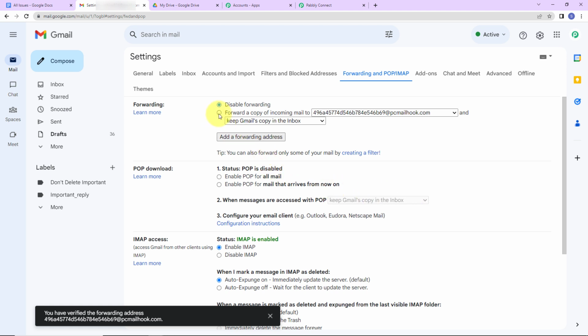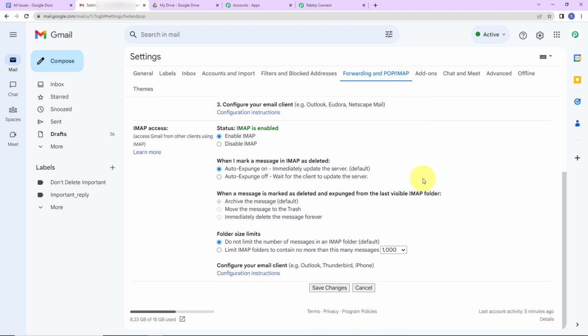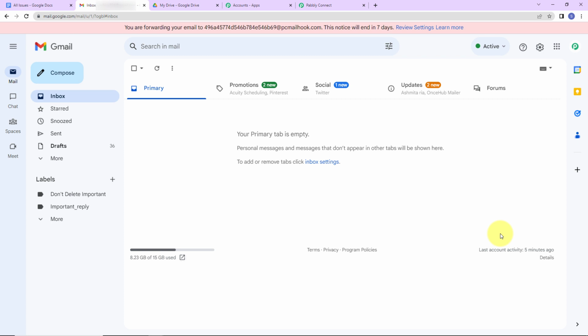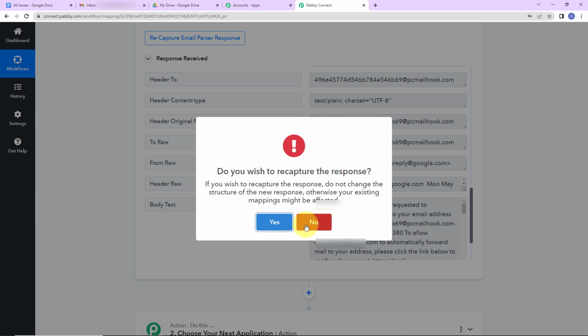Now I'm going to make sure that I forward a copy of incoming mail to this email address. Once this is done, I'm going to go down, and here I'm going to click on save changes. So the changes have been made. It is written that you are forwarding your email to this particular address. This notice will end in 7 days. Now I'm going to take you back to Pabbly Connect, and here I'm going to recapture the Email Parser response.